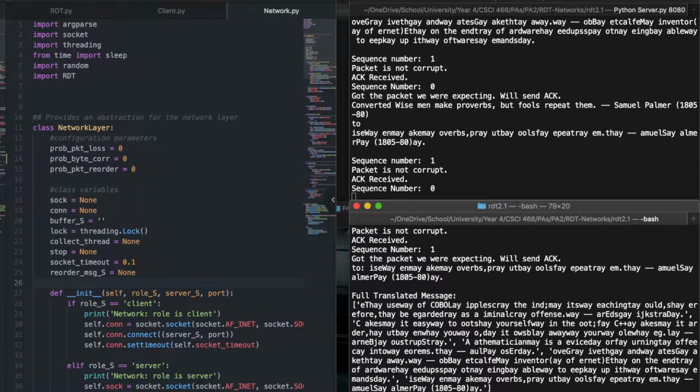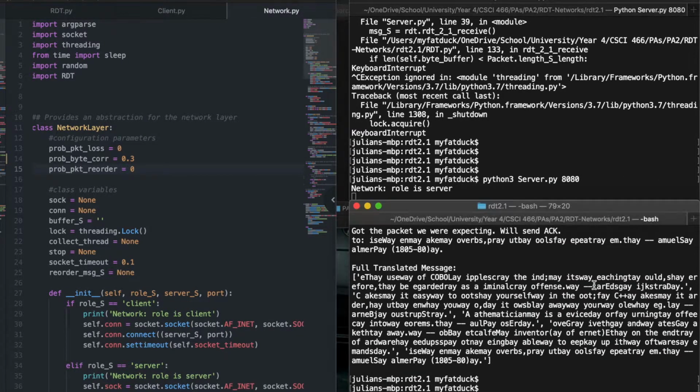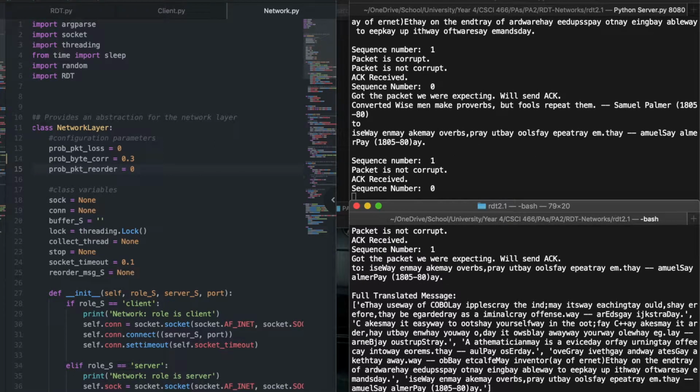Now we will change the probability of corruption to 0.3. As you can see, when we run the server then client again, we still receive the fully translated messages at the bottom, 1 of each.